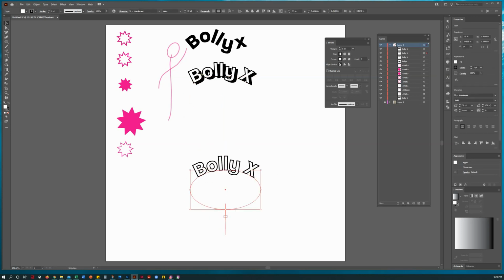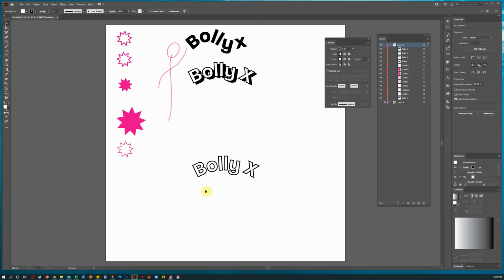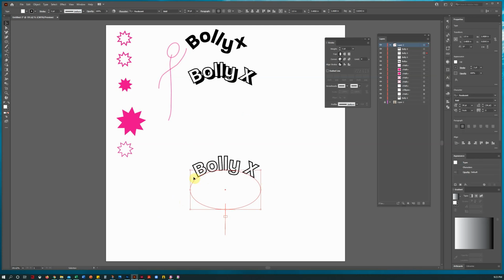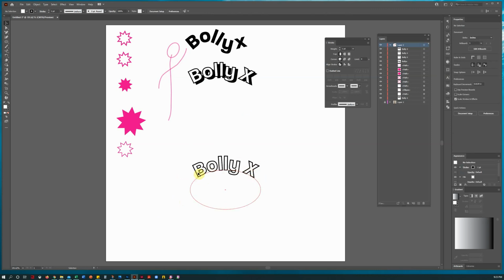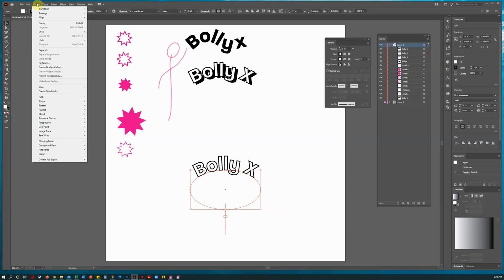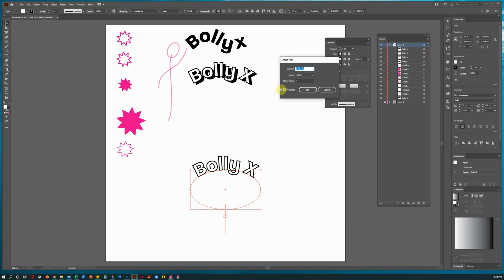So let's say we had this Balayek and I wanted to put a big stroke around the whole thing without messing up the width and the thickness of the actual letter forms of Balayek. Because if I just added a stroke to this, it would mess it up. So what we're going to do is go up under Object, Path, Offset Path.